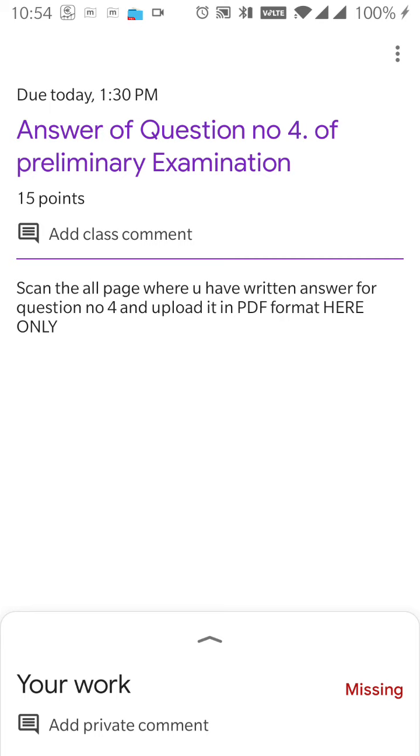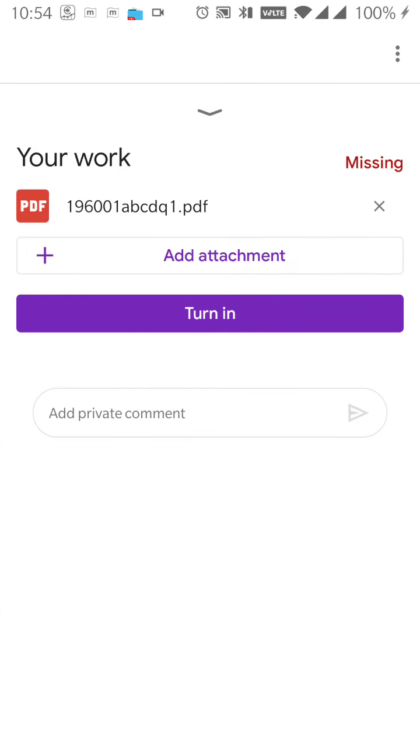Once it is uploaded, you click on the lower arrow and it will show the file is uploaded, 196001 ABCD question number 1, and then you have to click on turn in. Once you turn in, the file will be submitted. So that is how you are going to submit your assessment.